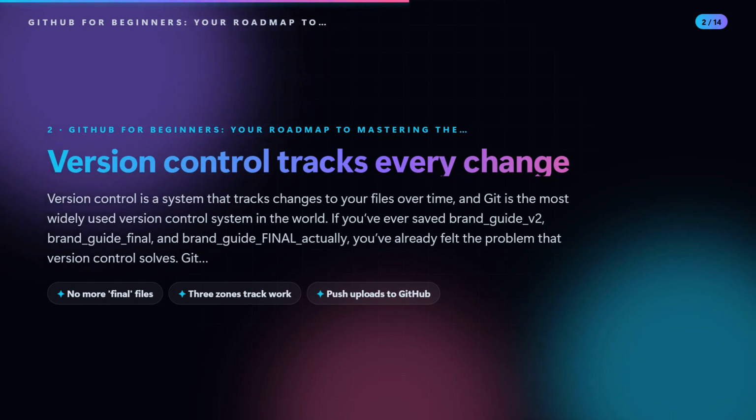Git works through three zones: your working directory where you edit, the staging area where you review what's ready, and the local repository where your saved history lives. Three commands, git status, git add, and git commit, move work between these zones, and they'll become muscle memory. And a tip: when someone says push your code, they mean use Git to upload your local commits to GitHub.